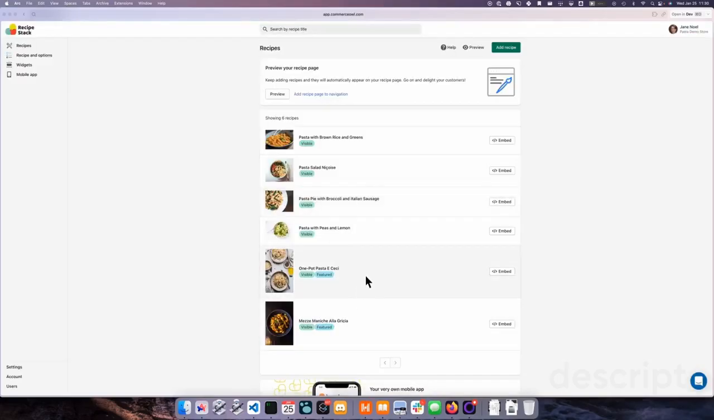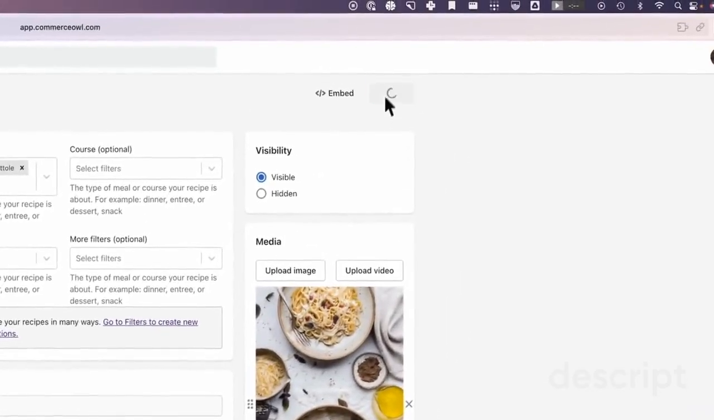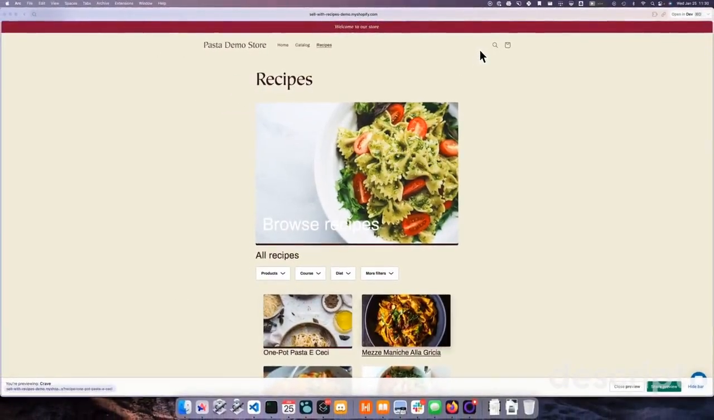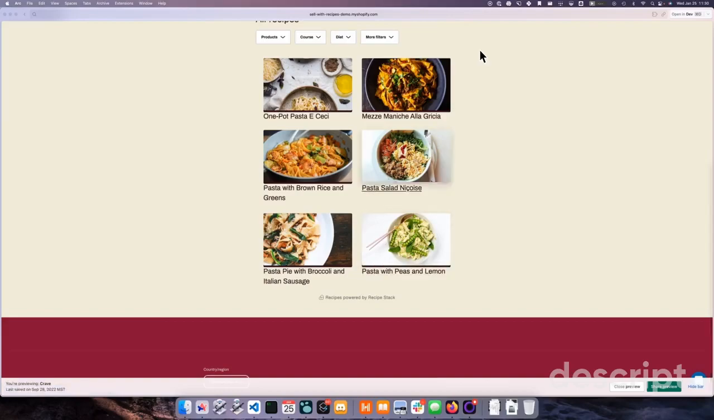We can just go to that specific recipe and just save it. Now we have this one in front of this one. And that's how you can rearrange the order. Essentially, the most recently published one will appear at the top.